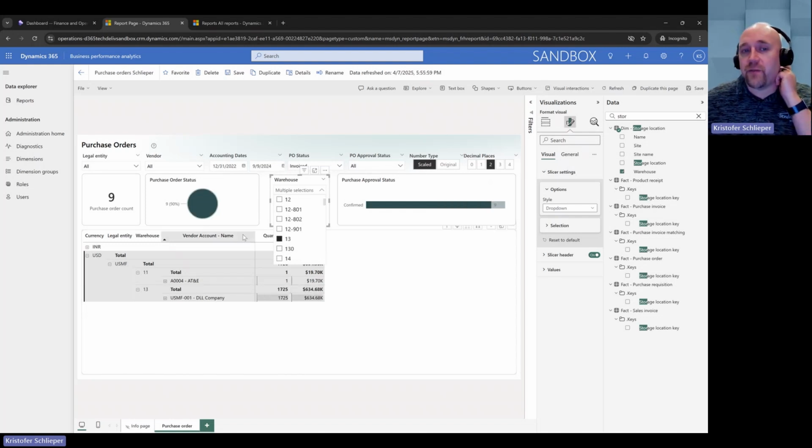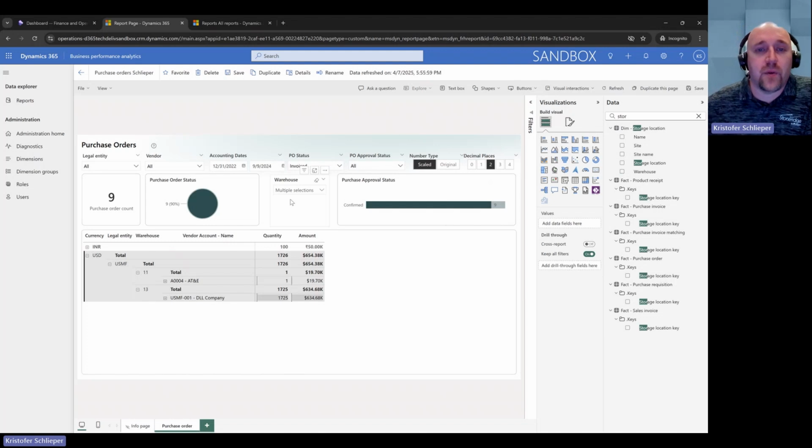And so now I've filtered down to the warehouses that I want, and I can clear it and change it. I can do all the different types of modifications that you would normally do in Power BI. And then I can save this.